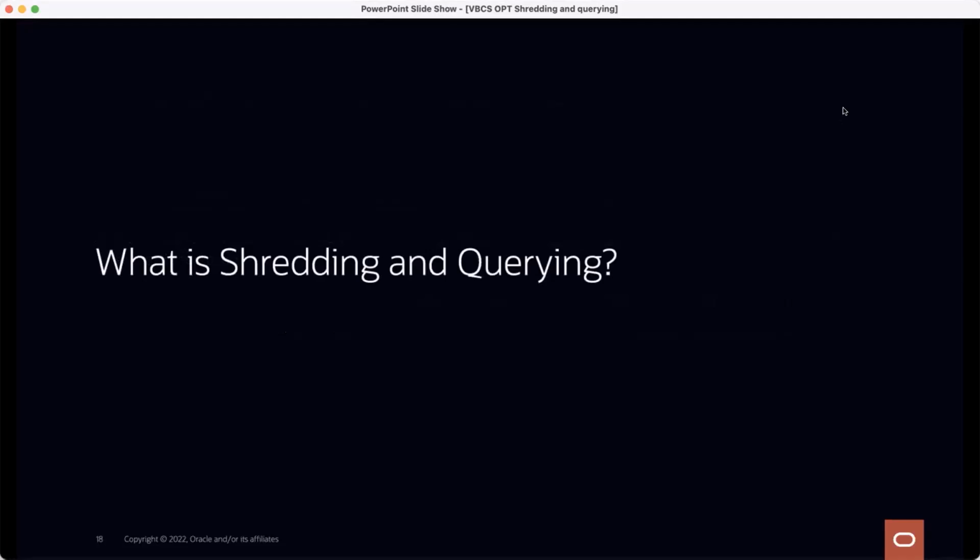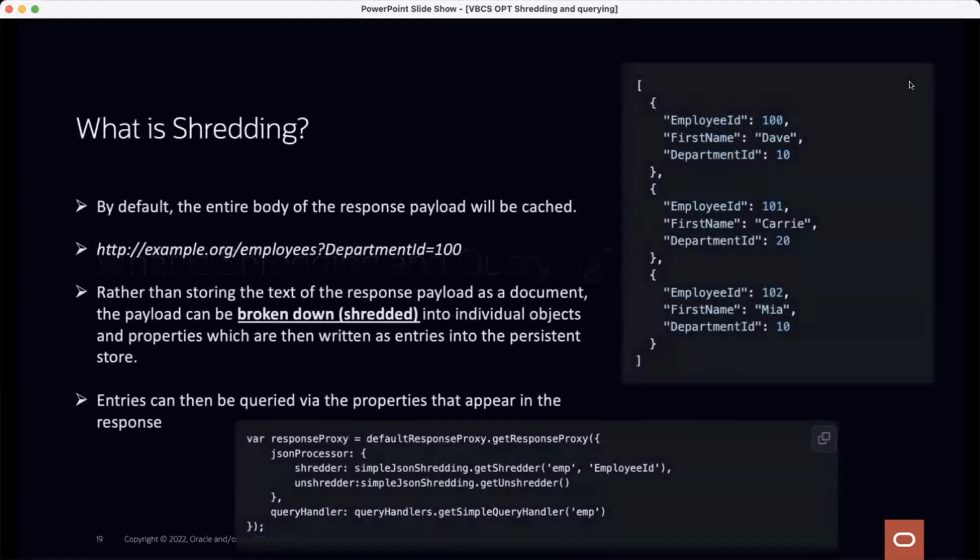We'll just talk about what shredding and querying are. And as I just discussed, what does the offline toolkit do? The offline toolkit simply caches all the response payload. So here for the example, if this is our payload that we are trying to cache, right?